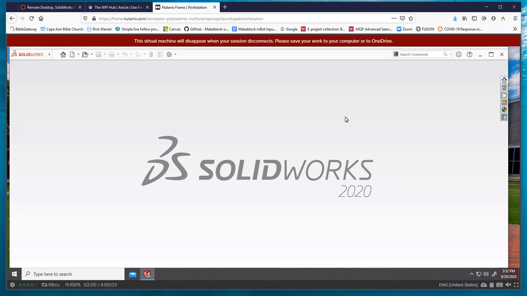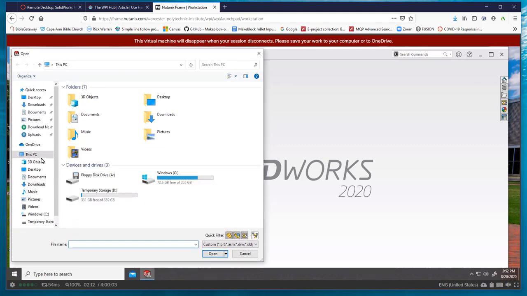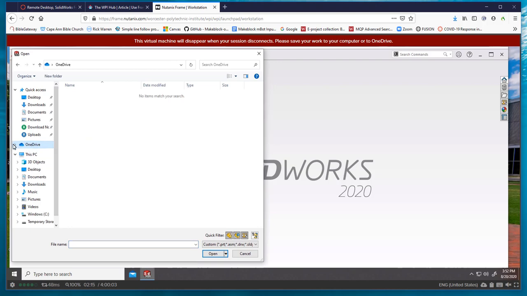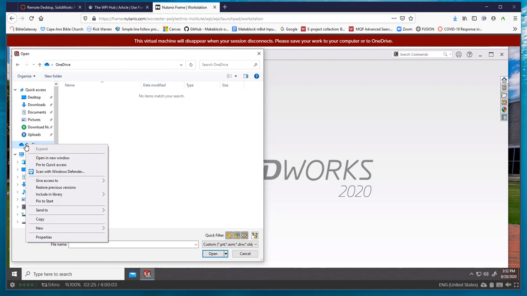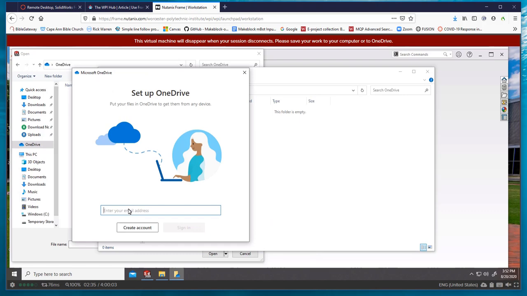Okay, so now SolidWorks is open, and if you want to work on your assembly or your parts, just hit the open folder there, and you can see that there's a OneDrive, but there's nothing in it. So that's not connected to your OneDrive at this point. What I find the easiest thing to do is just to right-click on it and then select Open in New Window. Then you wait just a minute, and then it brings this up.